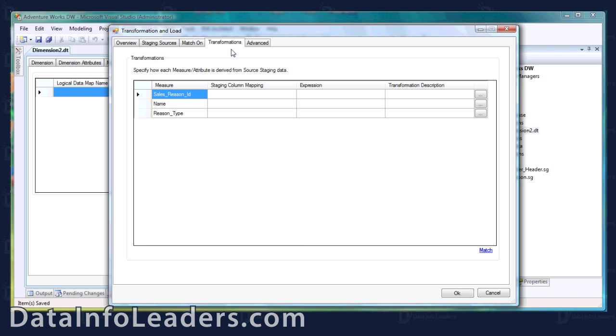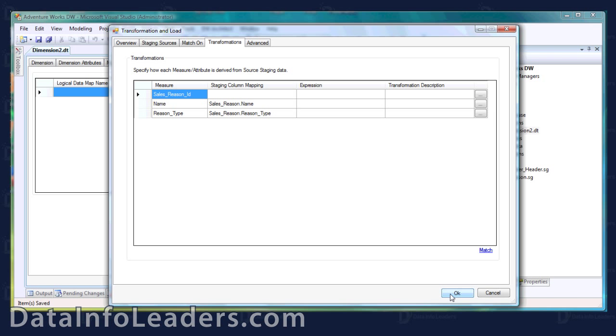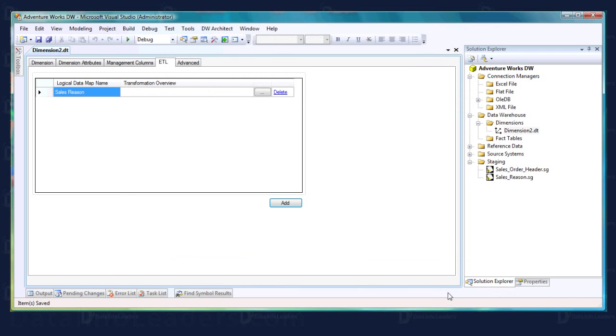I can then define the transformations between staging and the data warehouse dimension. I can use my match button down here to match based on name, or I can go into each transformation individually, create a description for documentation purposes, create a mapping between columns, or define a custom expression. Once our transformation is defined, then we are pretty much done.